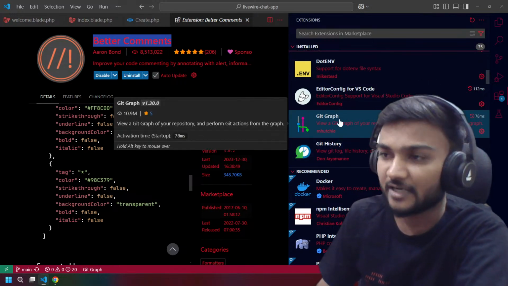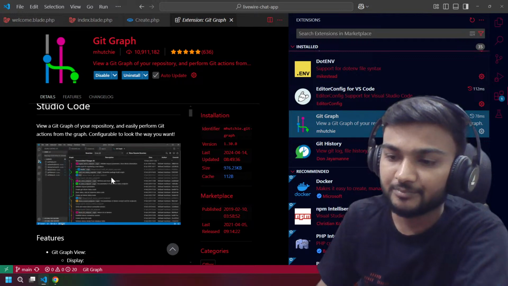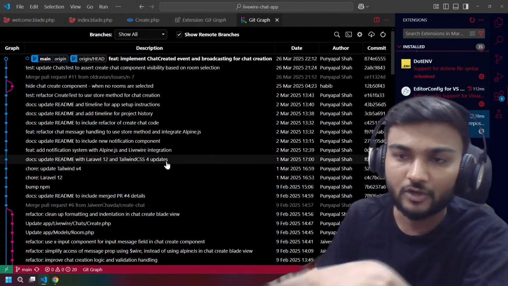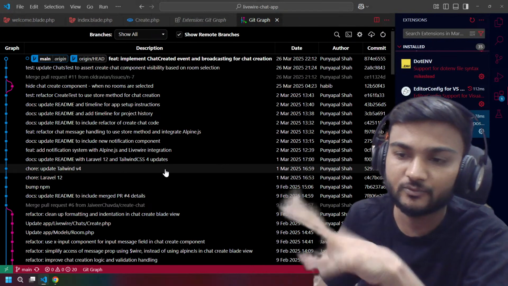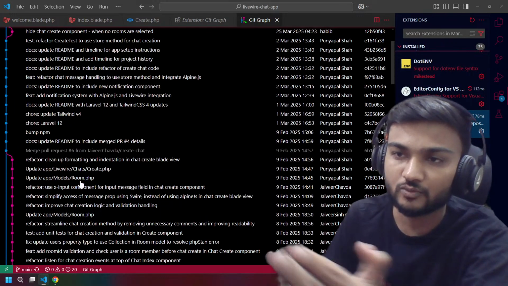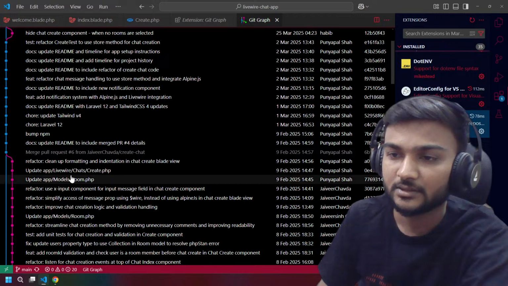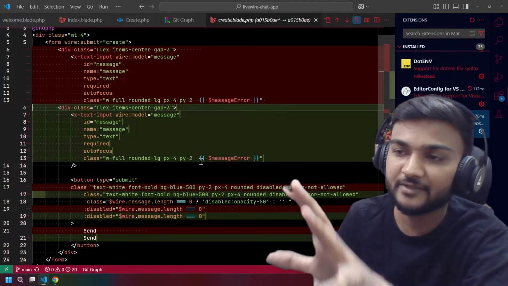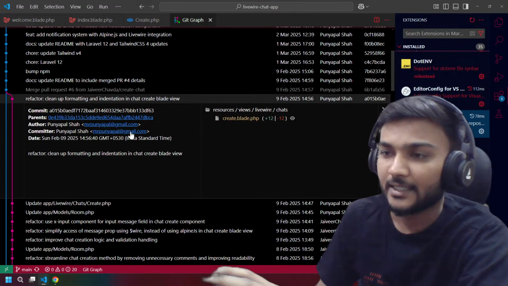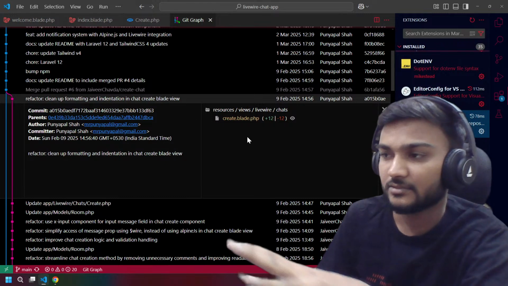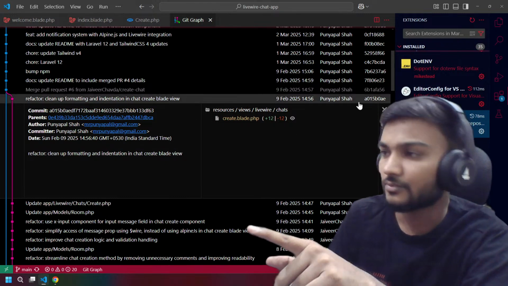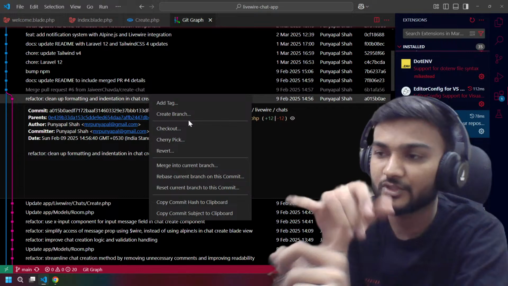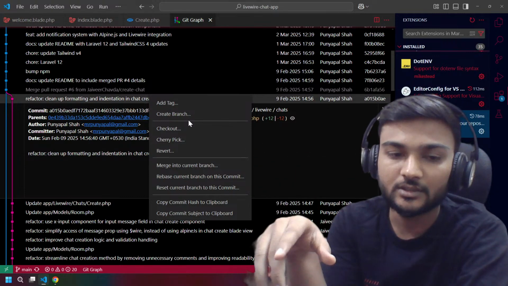So another one is Git Graph, right? Which helps me see, if I click here, I will have some sort of detail on what branches are there, how commits are working, all of that. Even if I click here, I will be able to check what commit had what kind of changes, right? And you can also see who added this and all. Also, if you right click on it, you can add a tag, you can create a branch, you can check out that particular commit.